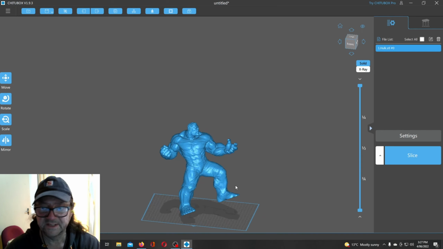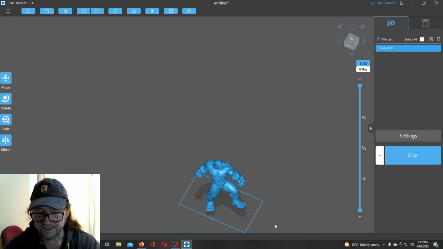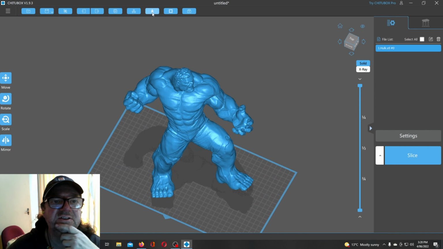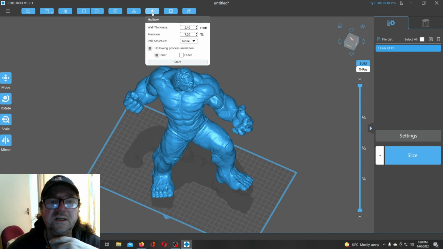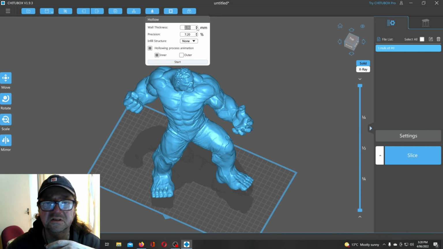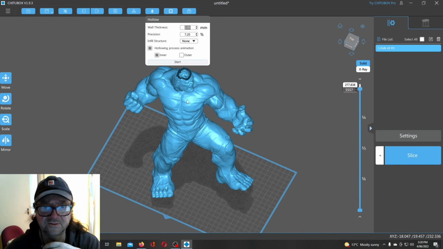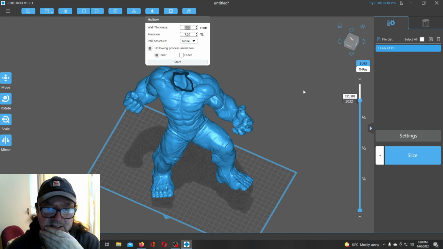The next step is to just get it back into the screen. Come up to here and do hollowing. Now this is a big model, so the wall thickness 2.5, yeah, 3 mils, a bit overkill. 2.7, something like that. Precision, not so sure. Hollow process animation, inner, yes. Start. And we should see this scoot all the way down, showing what the inside would look like.